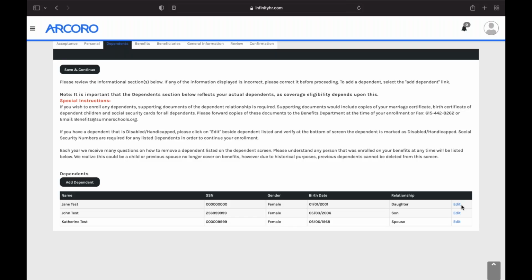The last thing, and this is very important, each year we receive many questions on how to try and remove a dependent listed on the dependent screen down here at the bottom. Please understand that any person that was enrolled in your benefits at a previous time will still be listed. We do realize this could be a child or a spouse that is no longer covered on your benefits. However, due to historical purposes with the system, these dependents cannot be deleted from the screen. So essentially, you will have these dependents at the bottom. But as you go through the enrollment process for every benefit that you enroll, you will see and have the opportunity to check mark which dependents should be included. So look at each benefit screen as you go.